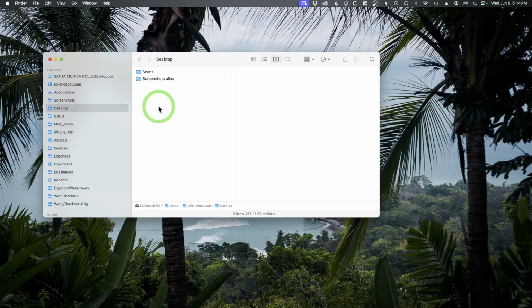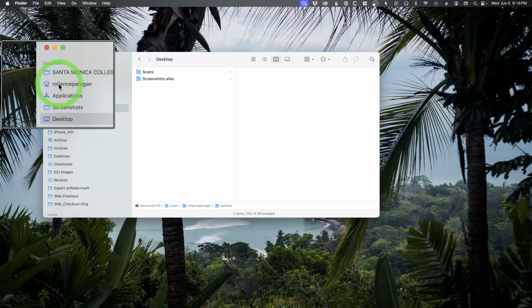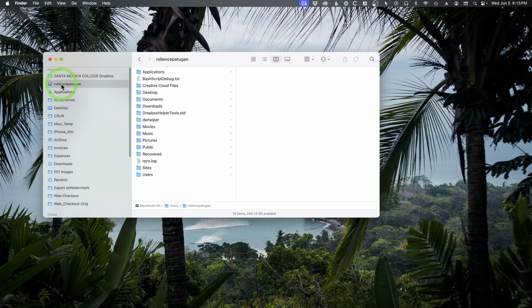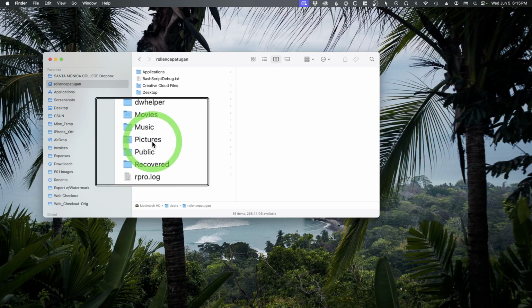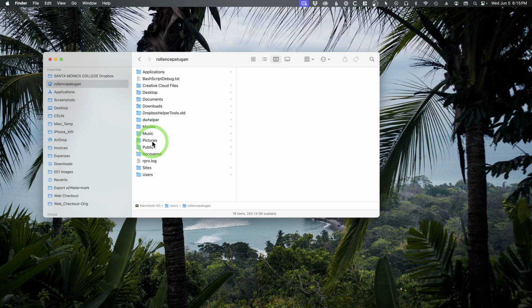So to get to my pictures folder on a Mac, I have to go to my home directory, and the home directory is usually labeled with the name of the user. I'm going to click on that, and then here you'll see a pictures folder. Similarly, on Windows, you may already even see a pictures directory in the left-hand column here.